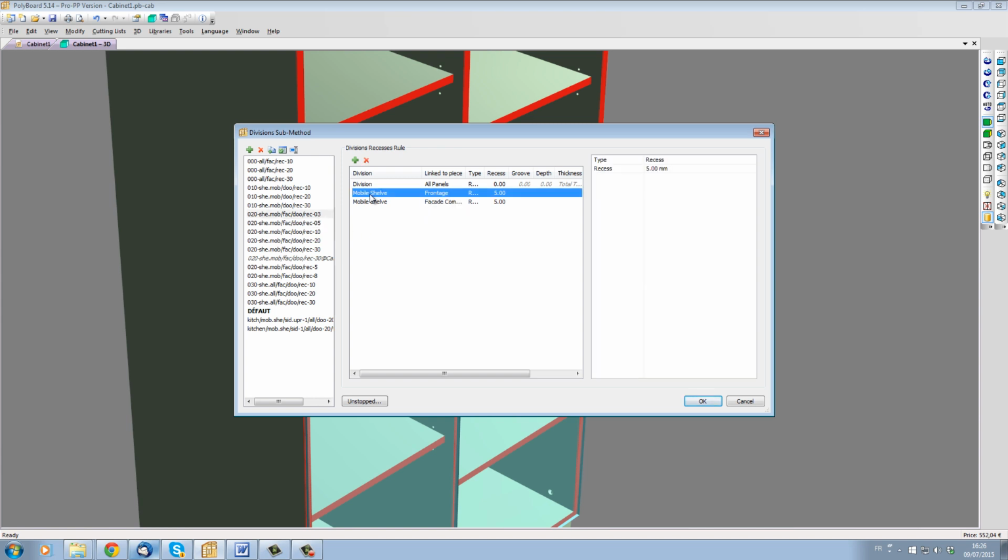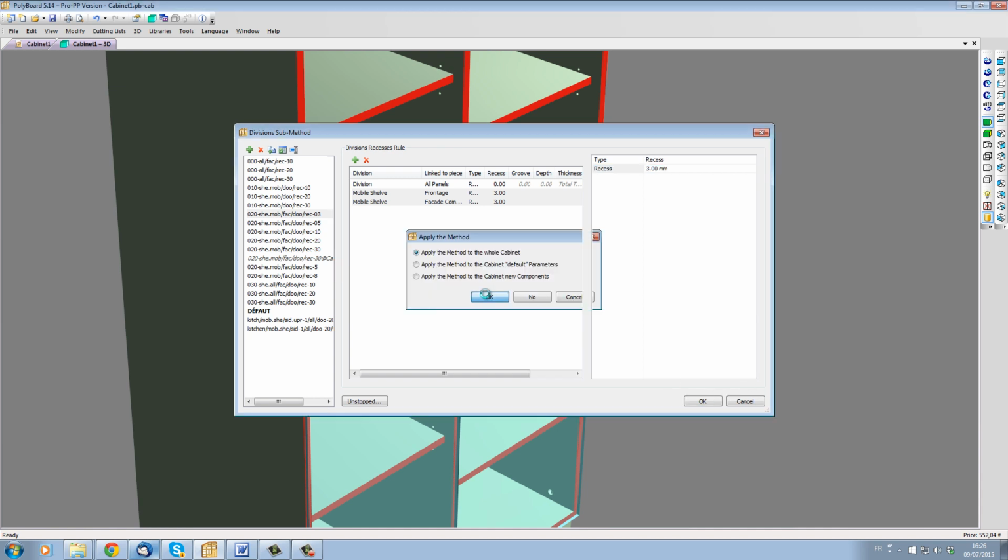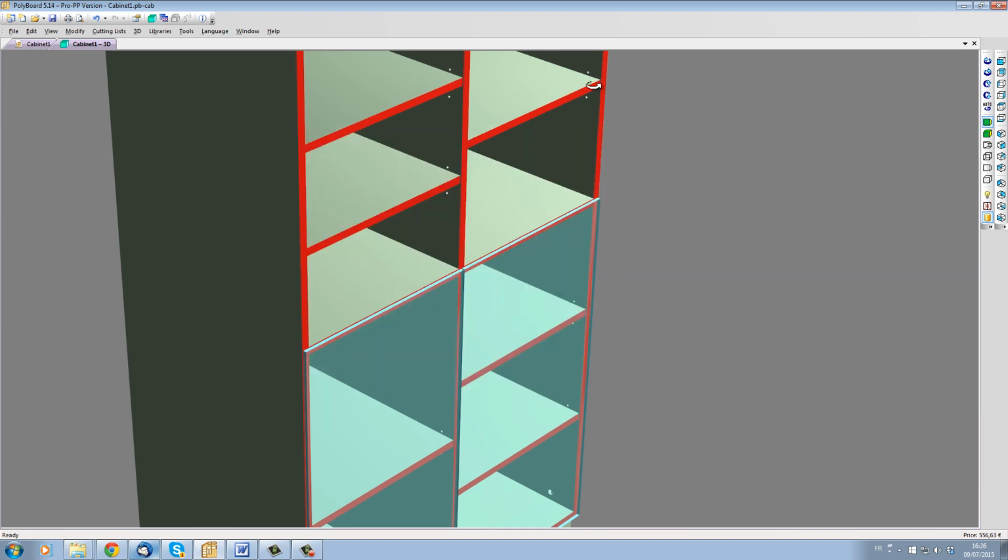Select the mobile shelves, open fronts, and pressing Shift, I'll set the mobile shelf behind the facade components, and the recess here now I will put 3mm. When I click OK, and I apply to my cabinet, shelves now are just set back 3mm from the facade.